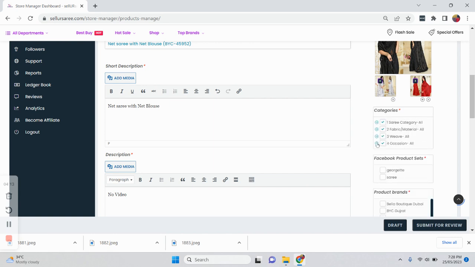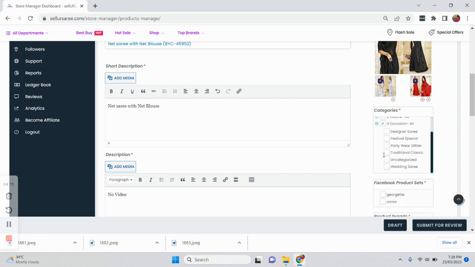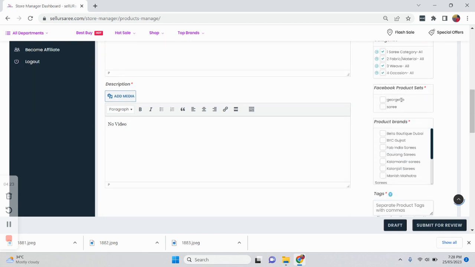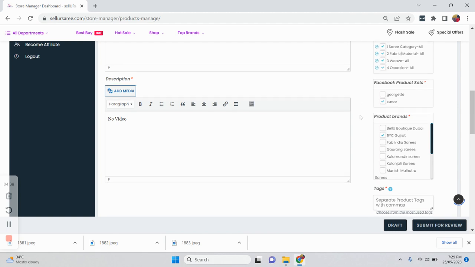I will close this weave and then open occasion and then choose which occasion my sari belongs to. And since my sari is a designer sari, I will select designer sari. Next is Facebook product sets. Facebook product sets, you have to choose sari. Next is product brands. If your brand is not given here, you will select uncategorized. But since my brand is given here, I will select my brand, which is BYC Gujarat.